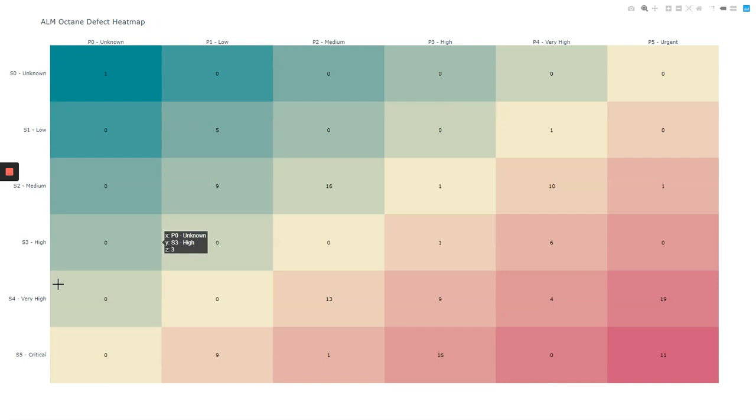And now you can see here a chart which is generated, a plot, which shows you here the S0 to S5 axis, as well as P0 to P5. And the P stands for the priority system field of Octane, and S stands for severity. Wherever you have not provided severity or priority, it's unknown. So all those defects are categorized here.